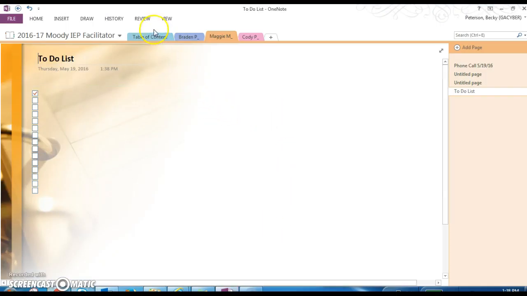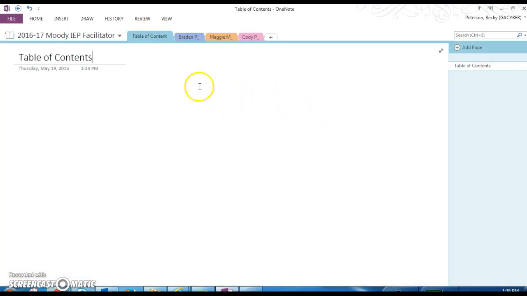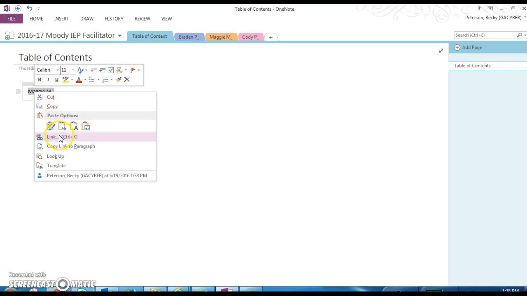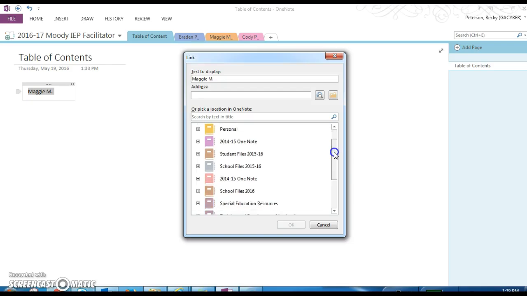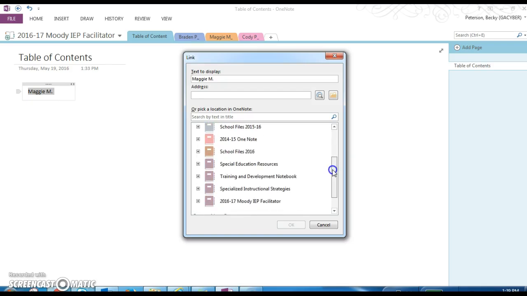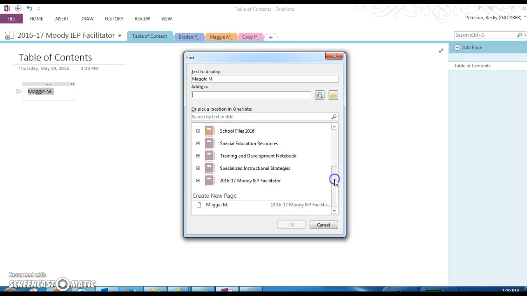Another really cool feature, this is why I would suggest doing a table of contents, is you can link pages. So you can link anything. You can link it to within this notebook or to a different notebook. So I would put all my students' names up top. And what you do is if you highlight their name, right-click on their name, and click link, all of your folders that you've created will be there. So if you want to link this to a totally different OneNote folder, you can do that, or you can link it to that actual tab within the same notebook.